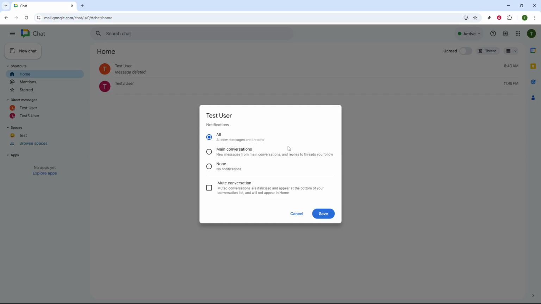By understanding and utilizing these settings, you'll be able to manage Google Chat notifications effectively and create a streamlined communication experience tailored to your needs.